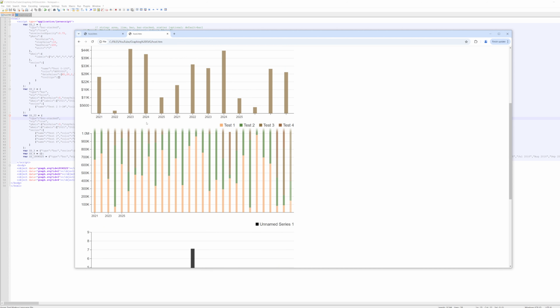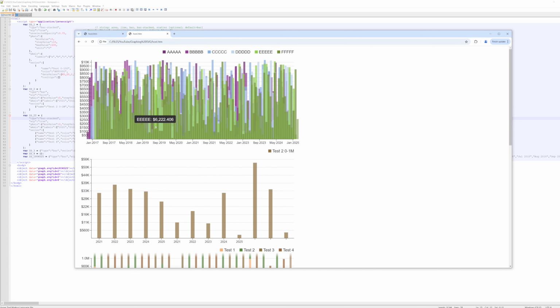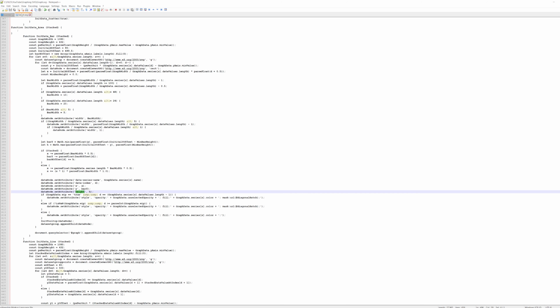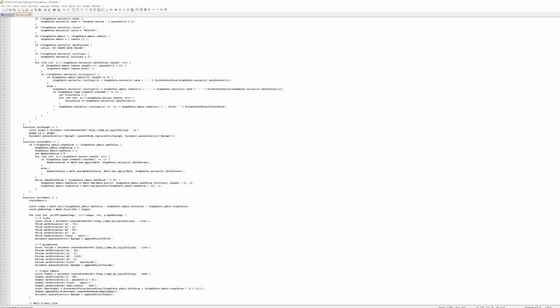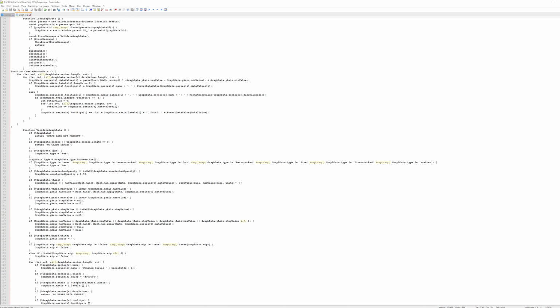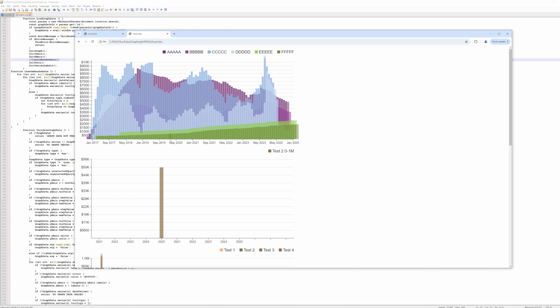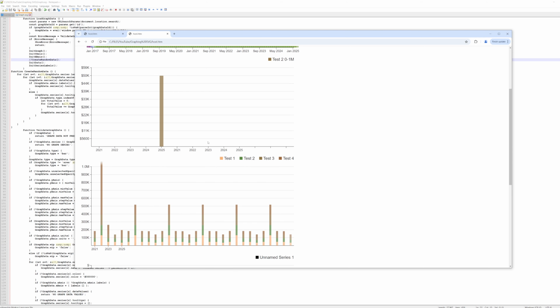So there we have it. Bar and bar stacked, properly rendering. Again, if we were not randomizing the data, it would fit better. So in fact, let me scroll up and let's just turn that off. So we're not going to randomize the data anymore. Okay. So we can see the data is not changing as I refresh.